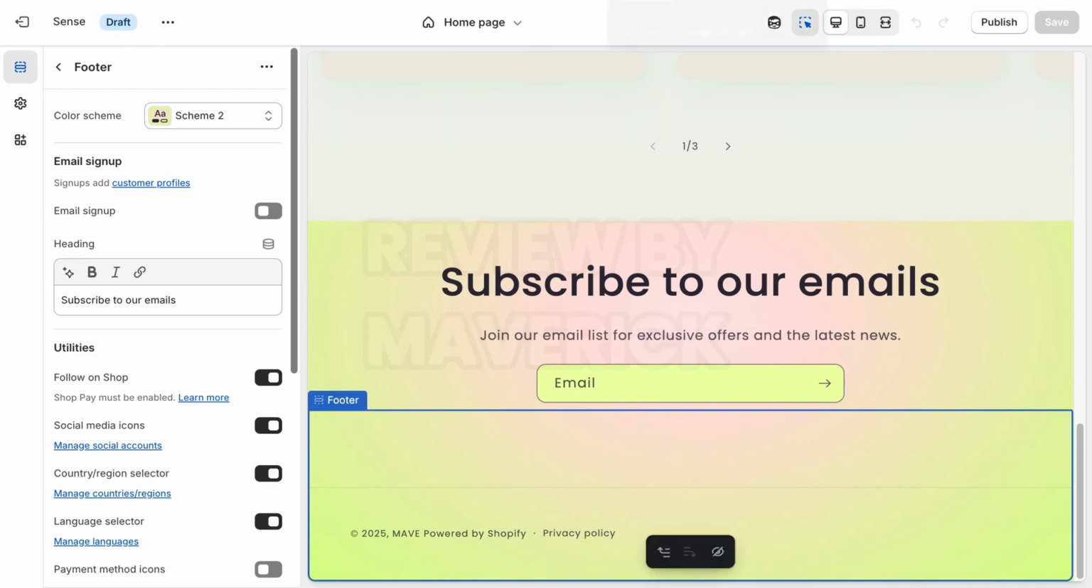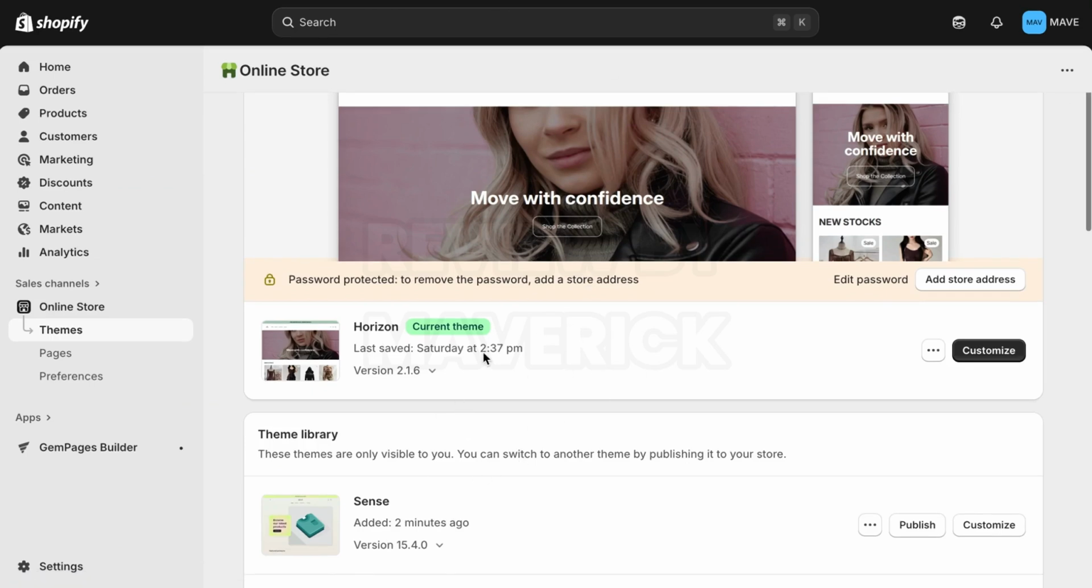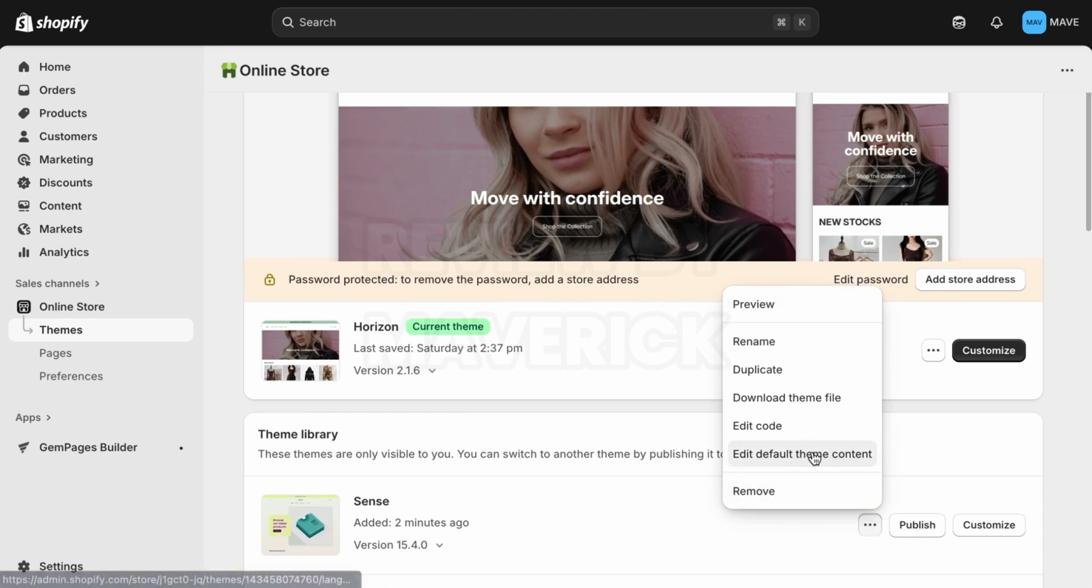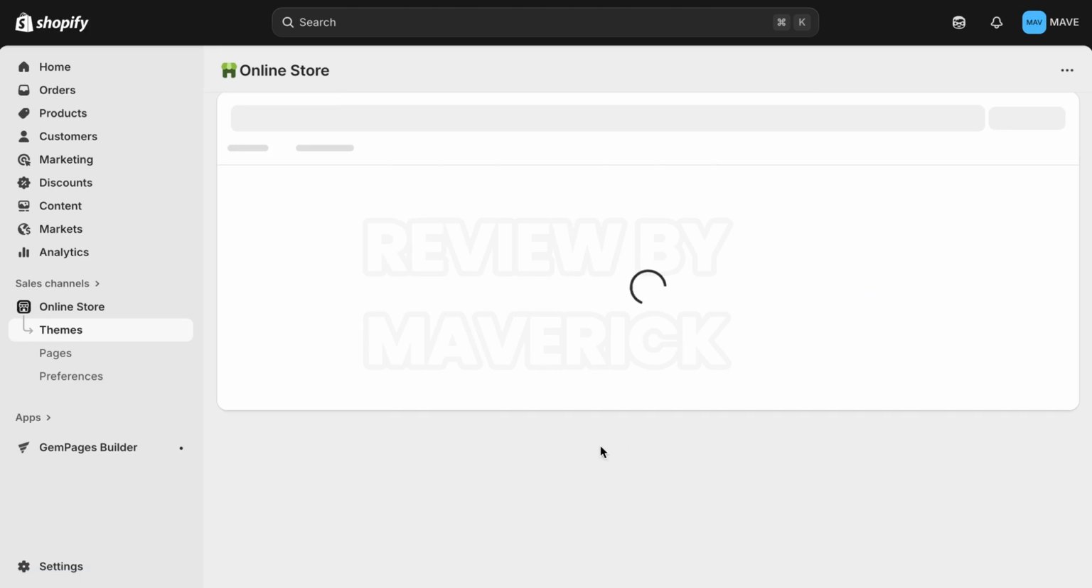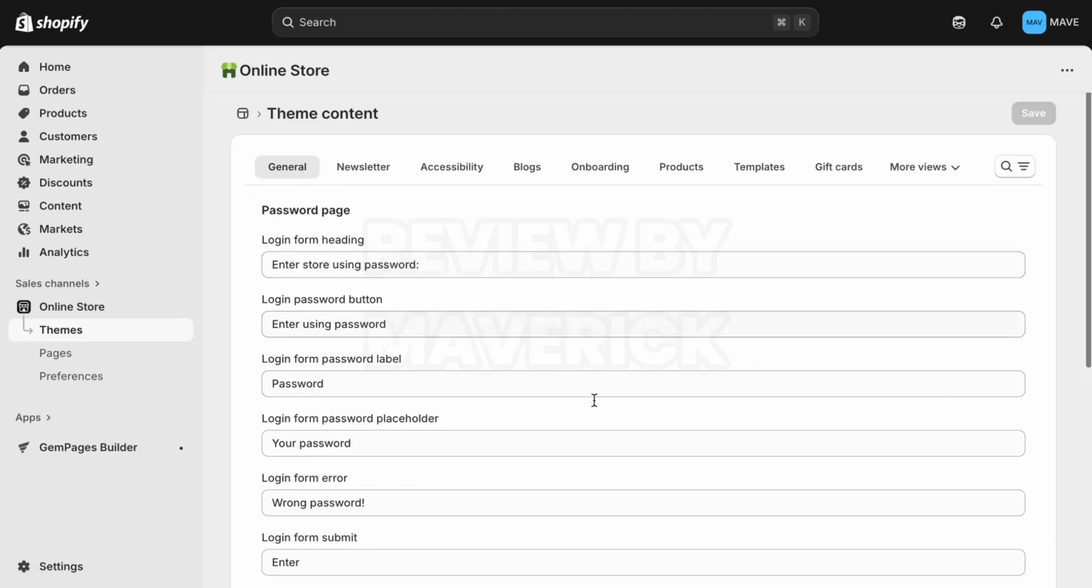Now stick right there and let me go back. So right here, I want you to go to your theme library, just like this, and you look for the Sense theme. Then you go right here, click on this three dotted horizontal line right there, and click on edit default theme content. You want to click on that, and it will take you to the theme content.